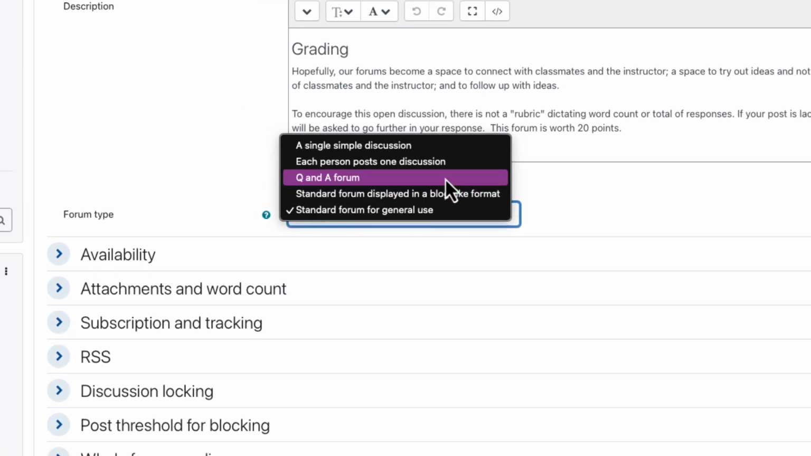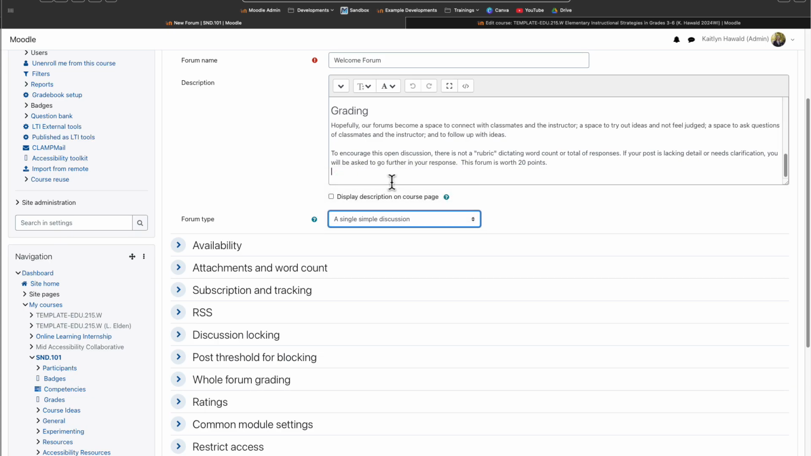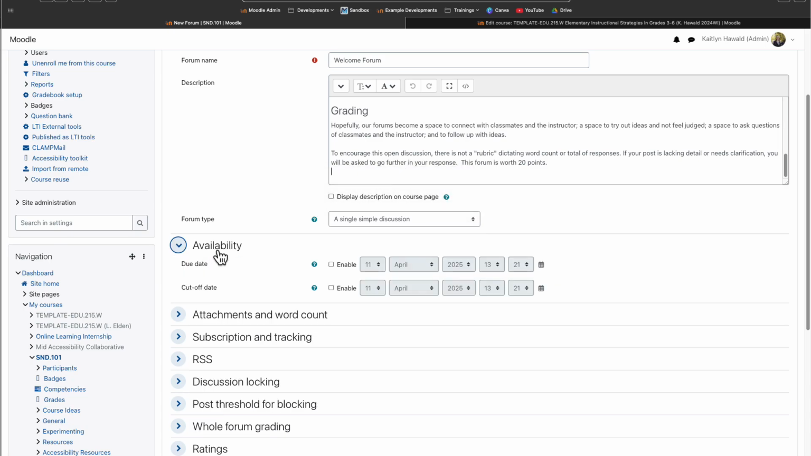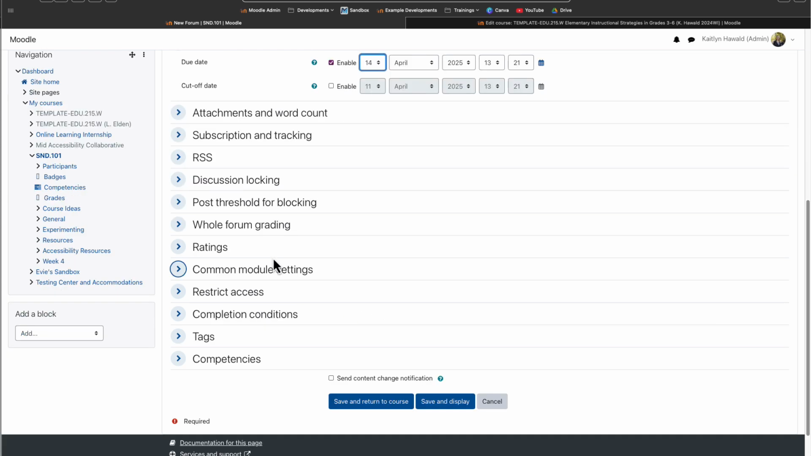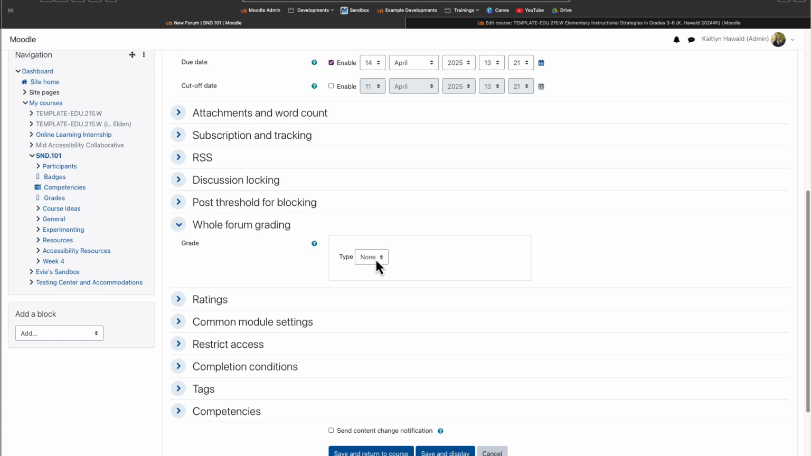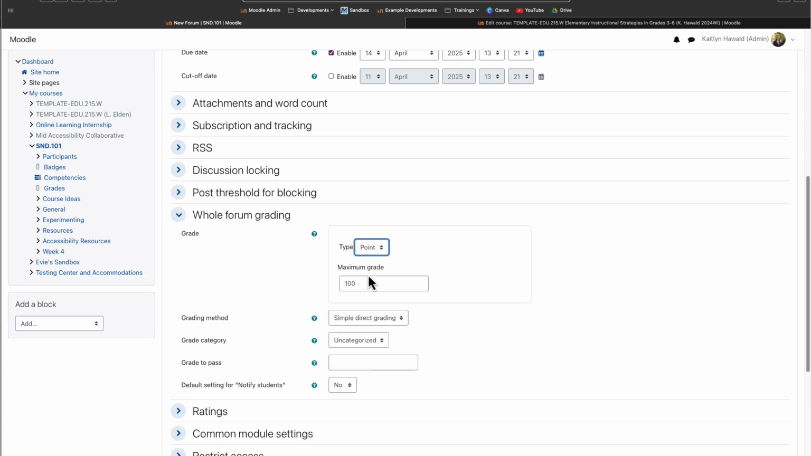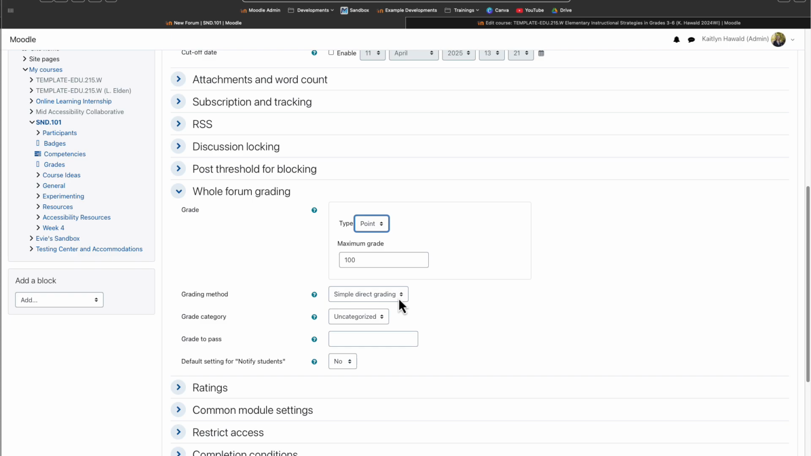Once you have chosen the type of forum needed, you will scroll down to choose settings for the forum. Availability allows you to set due dates, and whole forum grading is where you will be able to set grades. Under grading method, you can choose grade value or use a rubric if one is attached to Moodle.